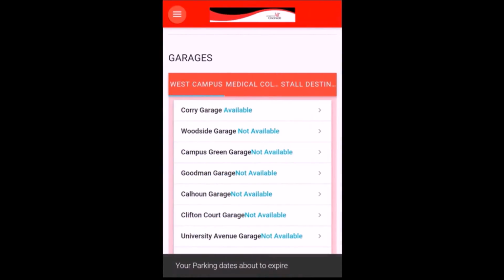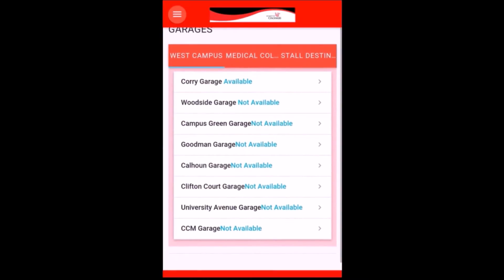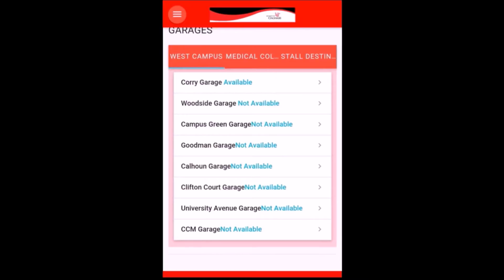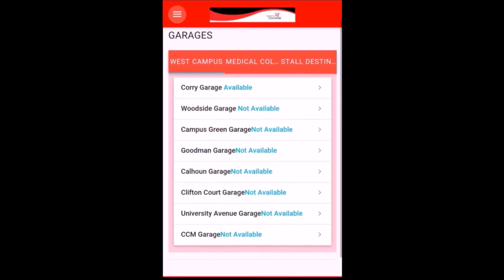This is the home page which we have seen. At first look itself, we can see the list of garages from the West Campus, and the Corey garage is available. Woodside garage, there is no more availability. Corey and Woodside garages and Campus Green garage are full as well. So this gives clear information for the user who is trying to park near this particular garage. He need not go and spend time searching for these garages.